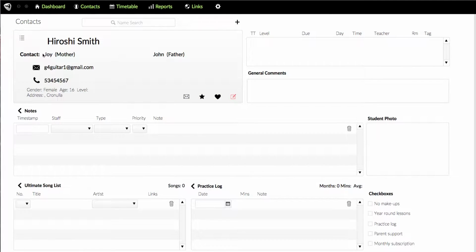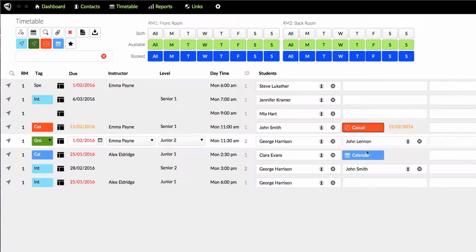So there you can see more. This has the name of the mother and the father and an email address and a phone number, and then saying they're female, their age, etc. So you've got all those things on the contact. But this is not about the contact, this is just about the timetable. And so the idea is that you can go from here to any student straight to their contact card, making it very easy.